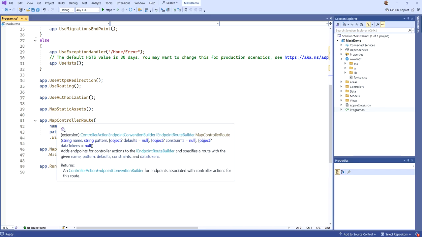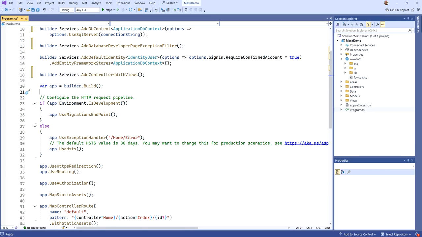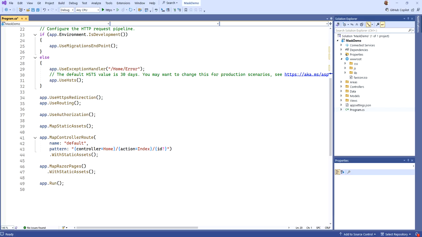Down near the bottom here, I'll point out a few things. By the time you're done, you finish the builder at that point. Then we're configuring the HTTP request pipeline, using redirection, routing, authorization, and things like that. This is a really interesting one to pay attention to right now. Map controller route. The default route follows this pattern: controller, action, and possibly, or it could be null, an ID. And the defaults are the home controller, the index action. We'll see how that works in just a few moments.